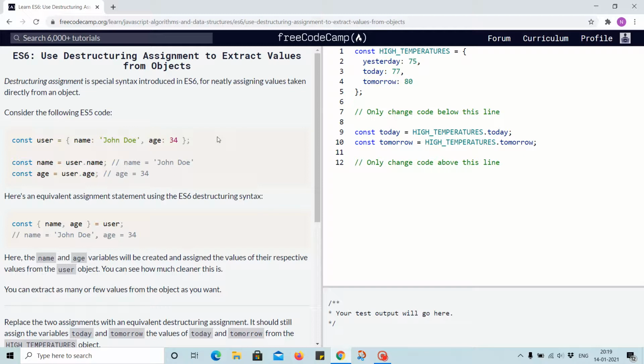Next topic in ES6: use destructuring assignment to extract values from objects. Destructuring assignment is a special syntax introduced in ES6 for neatly assigning values taken directly from an object.